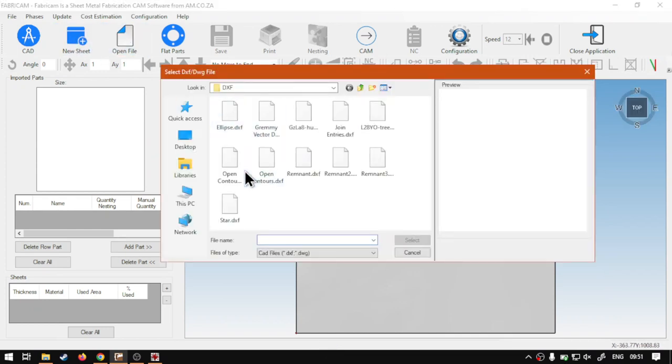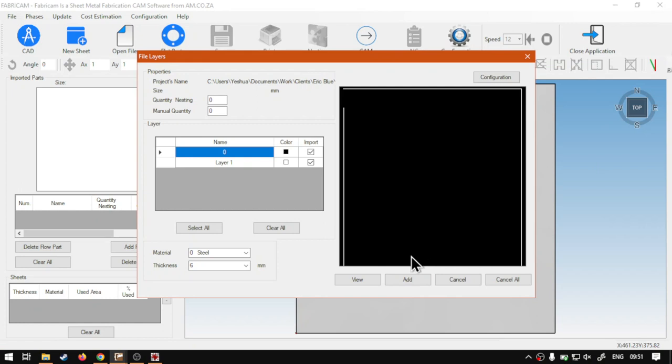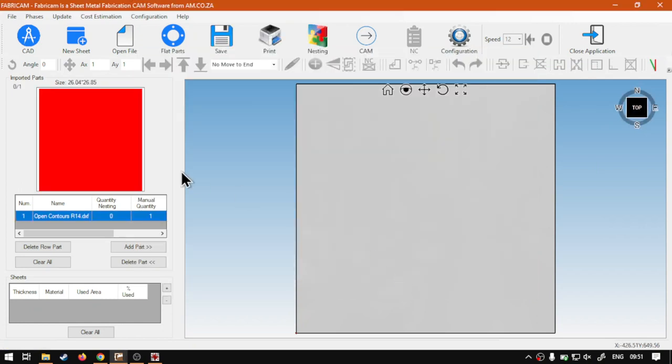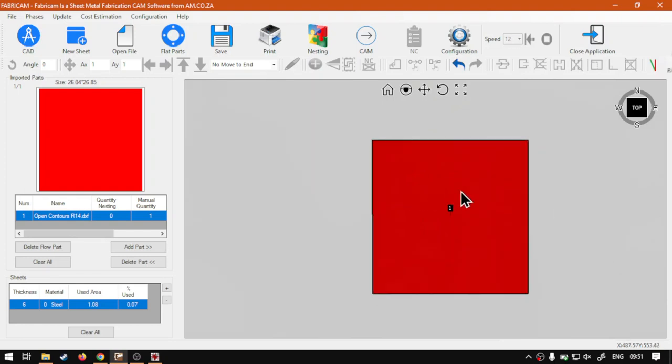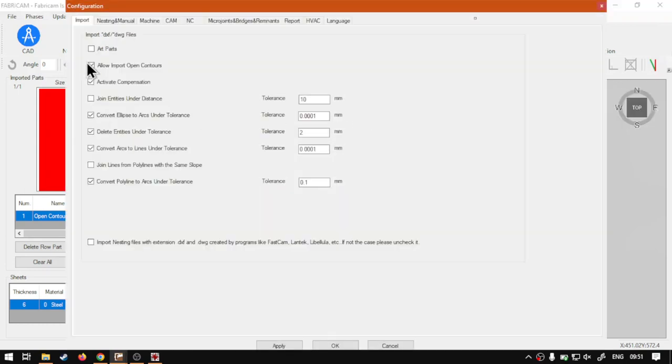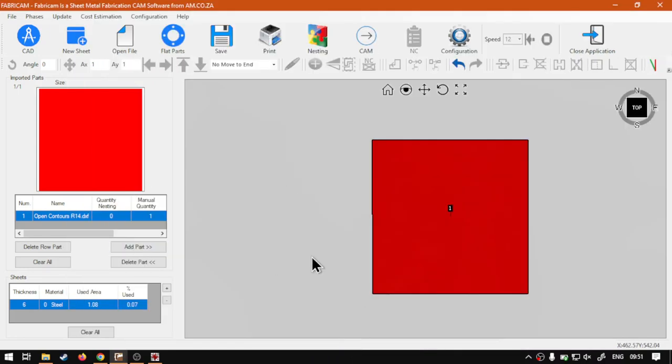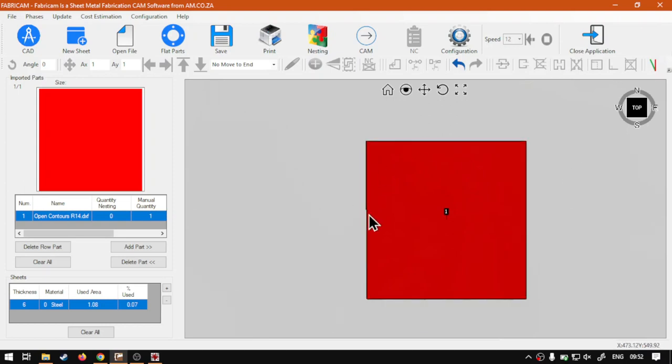We go open contour, select, make it manual quantity 1, so we're only adding one shape, say add, and there we have our shape. Tiny little thing, I didn't know we were working on such a small shape, but there you go, we've got our shape that we just created in our CAD tool. So that is quite handy to know. I'm just going to switch off the open contours. You don't have to keep it on if you've imported your contours, you can put it off and carry on. But otherwise, that is it on opening your CAD files in the actual FabriCAM software.